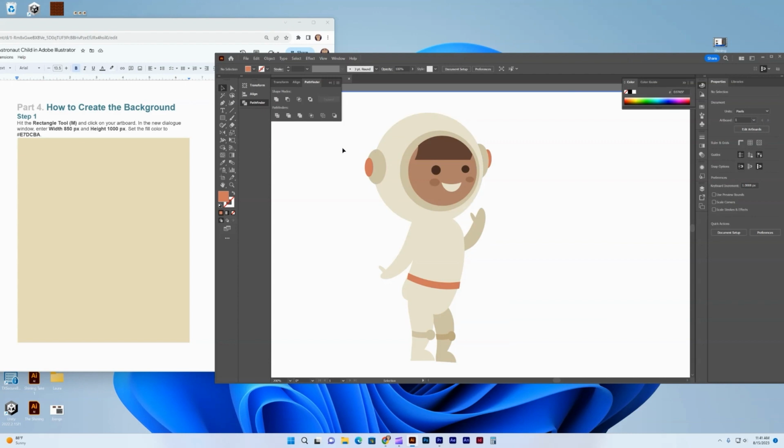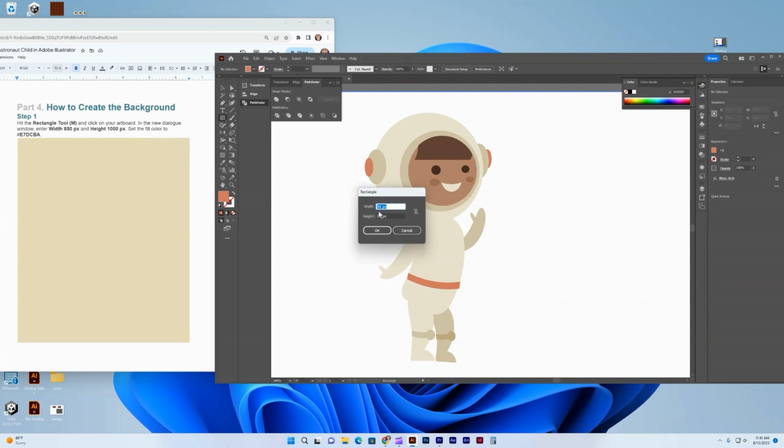This is part 4 on how to create the background. So in step 1, we're going to use the rectangle tool and then click on our artboard. So we can do 850 and the height is going to be 1000. I'm going to click OK.